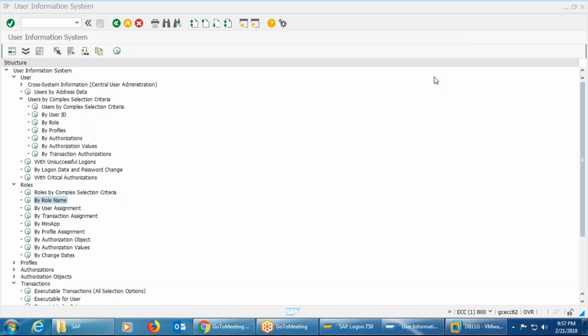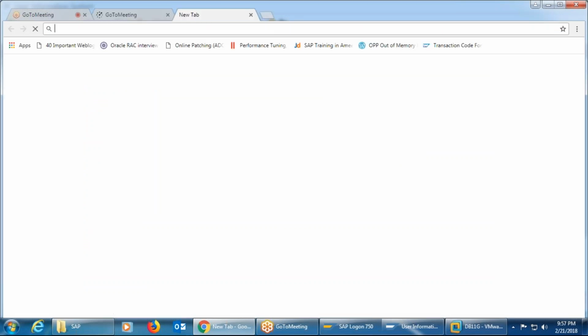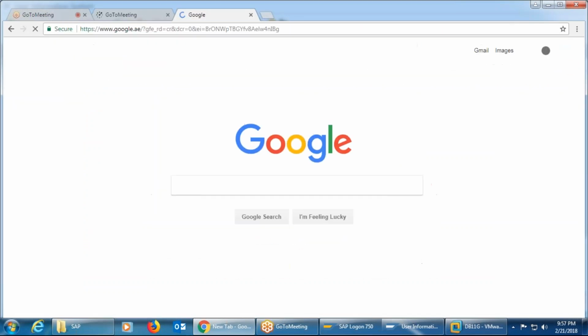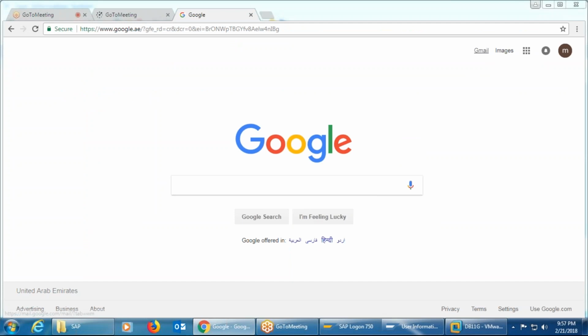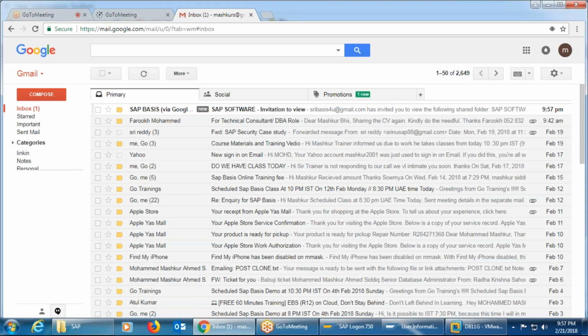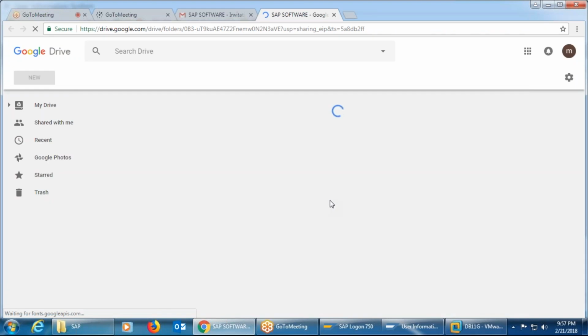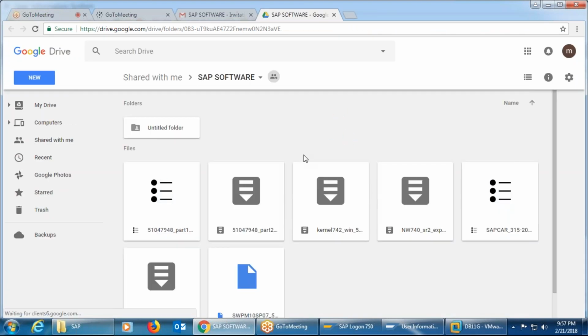So now check your Gmail. Did you get the software or not? Yes, it's a Google Drive. You can download the whole thing and extract it, because it's in zip format. Because of multiple copies, there are several parts.